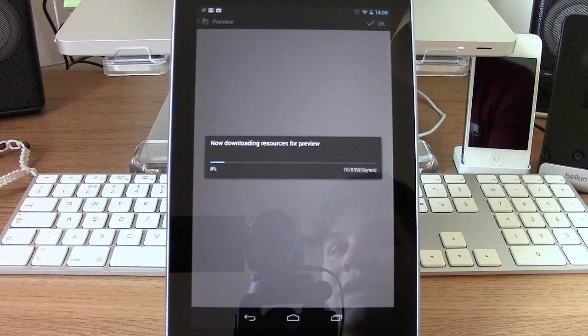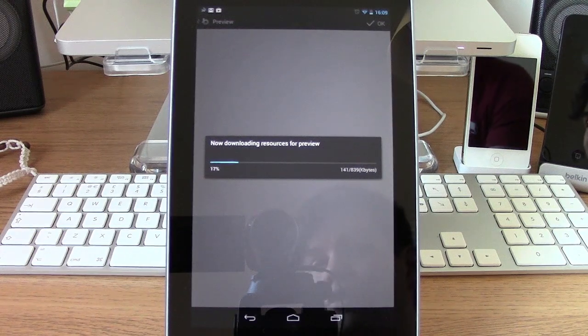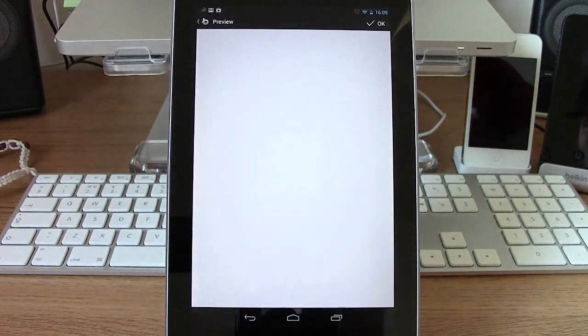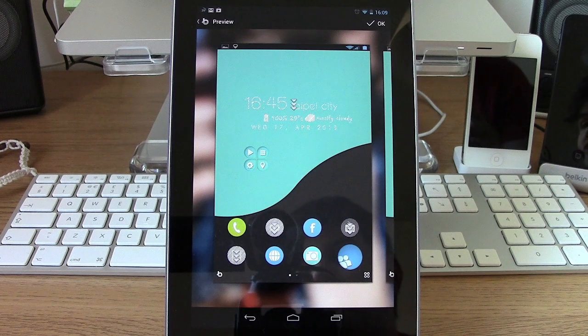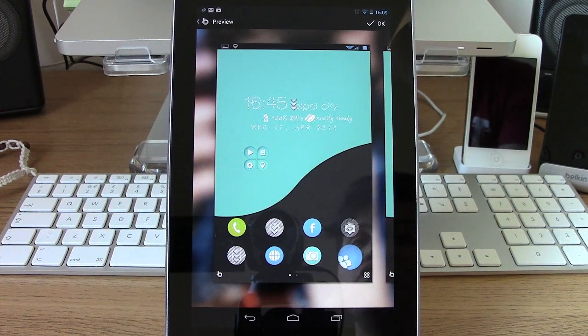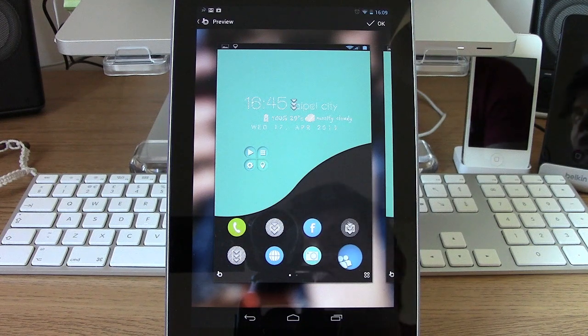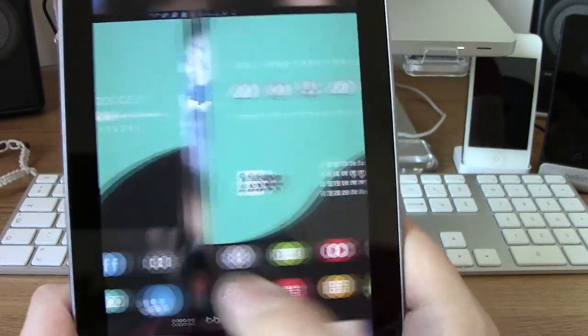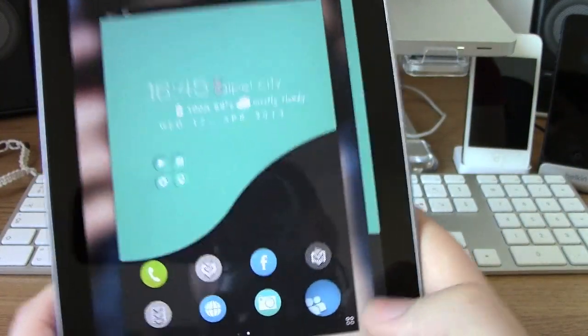So what it's now doing is downloading resources for preview. Like I say, it's going to put some images on screen of how the theme is going to look on my Nexus 7. And depending on which device you're using, this is going to differ ever so slightly. Now, one thing that I will call out as well is it tells you if you need anything extra for the actual theme itself. So in this case here, it's showing me a preview of how it's going to look on my device. So that's all perfectly fine, not a problem there.